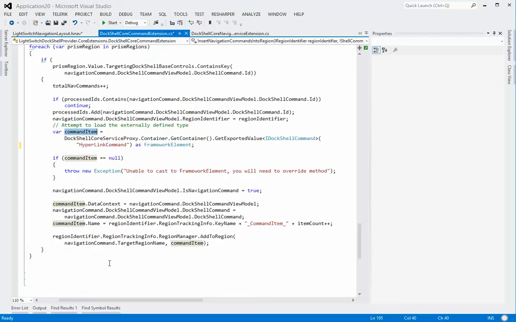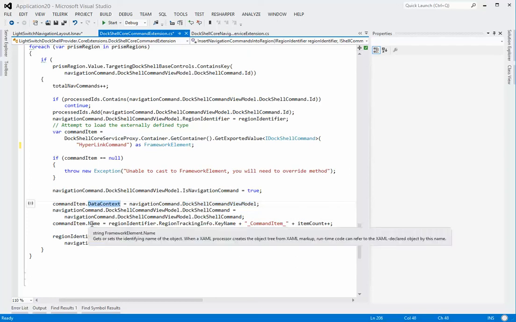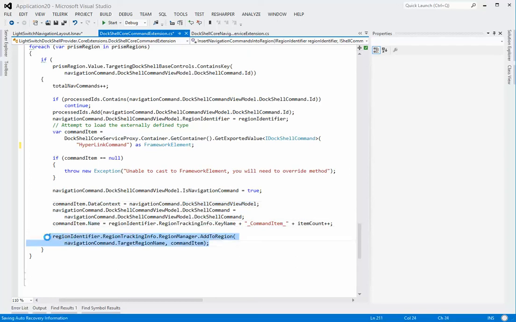And then you just have to make sure that in this case you follow the same rules of engagement, where you take this navigation commands backing view model, set it to the data context, set the name, and add it to the region just as we're doing here. And the region here, you don't have to use that region. You can put it into some known region that you've created. As long as you've got something called some known region, it'll automatically put that command item into that region at runtime. Great. And that's basically how DockShell works.